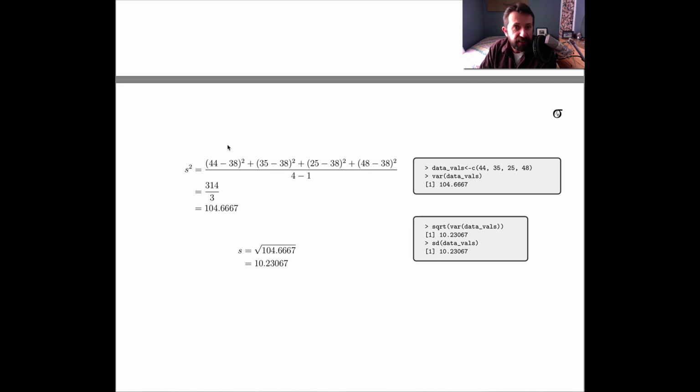And for our simple data set up top, that's what we're doing, right? I had my simple data set up top with 44, 35, 25, and 48. This was the simple data set that we had, and our n was 4. So that's what's going on here. 44 minus the mean, which was 38, etc. And then 4 minus 1. So we get this for our variance.